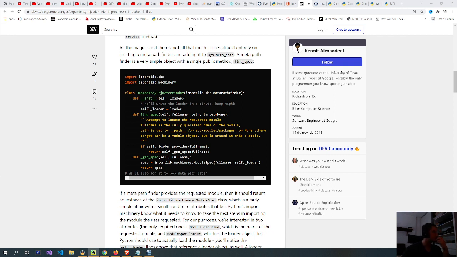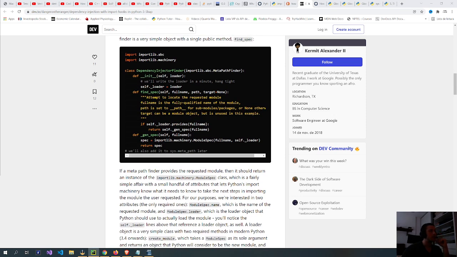But let's keep reading and try to understand better. It relies almost entirely on creating a meta path finder and adding it to sys.meta_path. A meta path finder is a very simple object with a single public method, find_spec. So I have import importlib.abc and .machinery. Class DependencyInjectorFinder, importlib.abc.MetaPathFinder. Def __init__(self, loader). We'll write the loader in a minute, hang tight. self.loader = loader. Def find_spec. I don't understand why there's a loader as well.